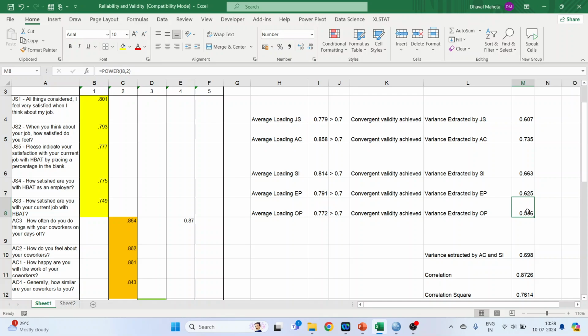Now there are some advanced software like SPSS AMOS and Smart PLS, which calculate the convergent and discriminant validity directly.